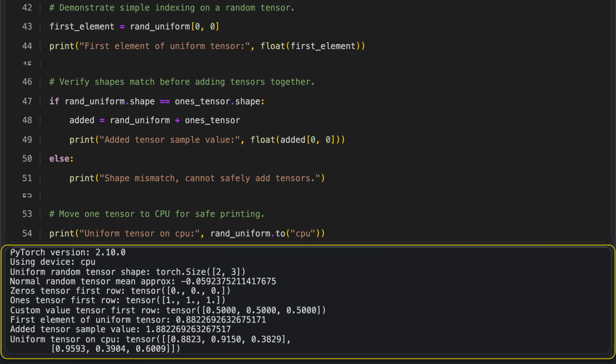This script shows how to create random and constant tensors in PyTorch while managing devices and reproducibility. It begins by checking the PyTorch version, setting a manual seed, and choosing either a GPU or CPU depending on what is available. The code then creates 2 by 3 tensors from uniform and normal distributions, reports their shapes and mean values, and builds constant tensors filled with zeros, ones, and the value 0.5, printing sample rows.